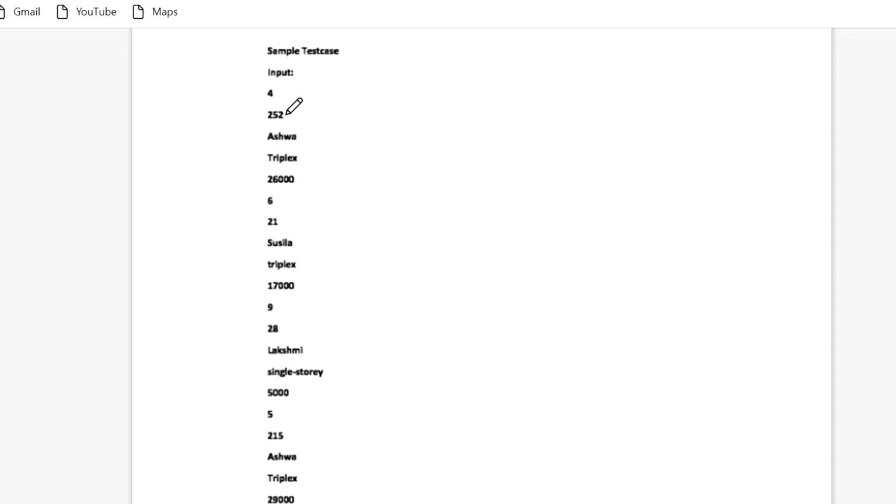252 is the first object of colony's flat number. Ashwa is the owner name of the first object of colony. Triplex is the flat type of the first object of colony. 26,000 is the rent. 6 is the inmates count. These are all related to the first object of colony.